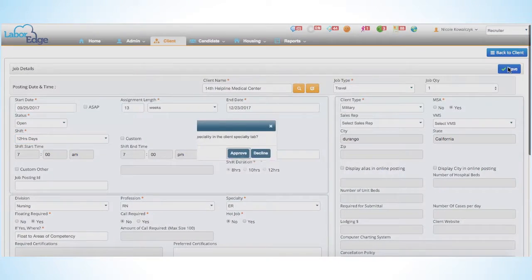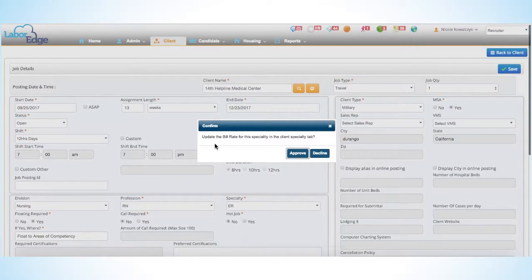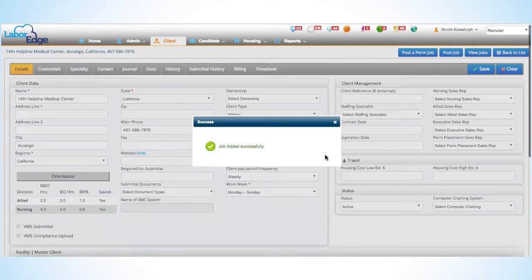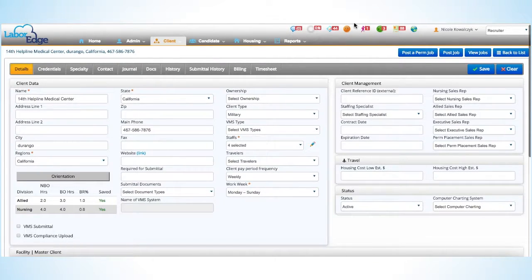All the rates are there, so we click on Save. It'll pop up and say, do you want to update the bill rates for this specialty within the Client tab? If they click Approve, we'll automatically update that specialty tab, so every time they do a job, that rate will appear. Or they could say Decline, nope, it's just specific for this job. And so that job has been posted.